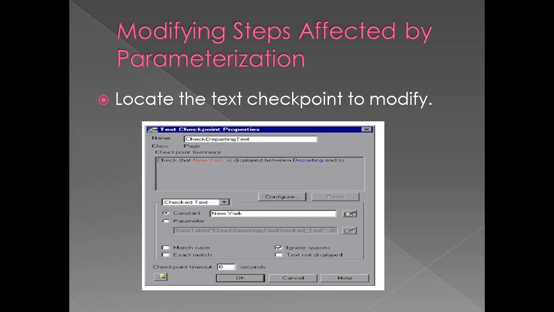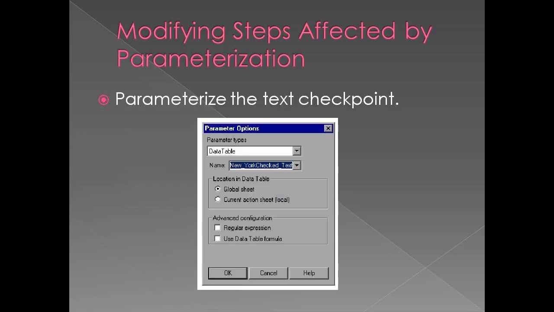1. Locate the text checkpoint to modify. In the Flight Confirmation action, right-click the Flight Confirmation, Mercury row, with the existing checkpoint and select Checkpoint Properties. The Text Checkpoint Properties dialog box opens. 2. Parameterize the text checkpoint. In the Check Text area, New York is displayed in the constant box. New York is the expected value for the checkpoint for every iteration.